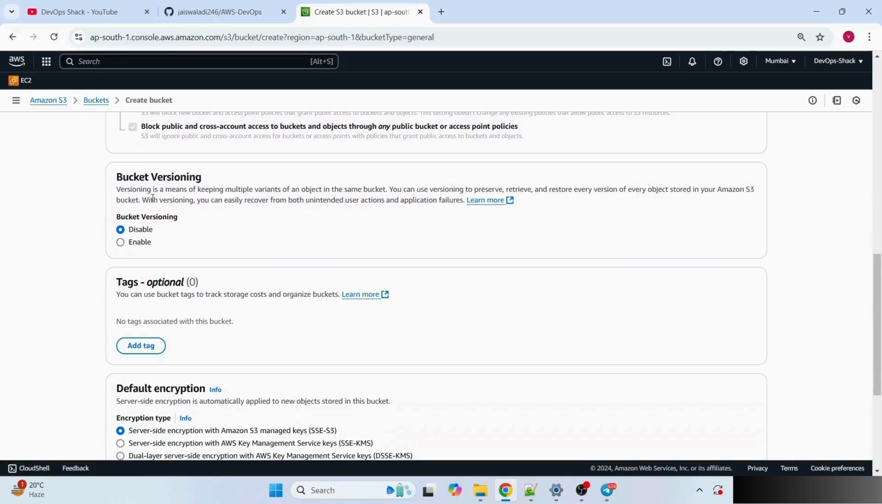Bucket versioning. Why do we need bucket versioning? Basically, let us say that there are two buckets, bucket 1 and bucket 2. Now, in bucket 1, we have uploaded specific files and folders for, let's say, backup and something like that.